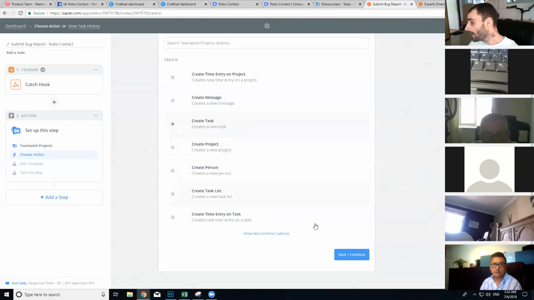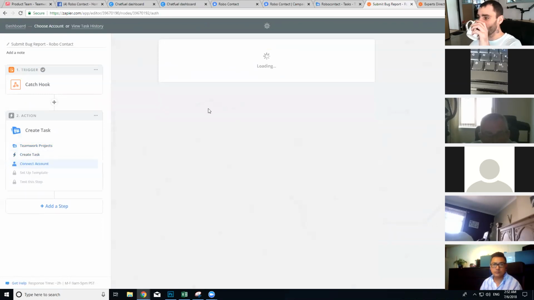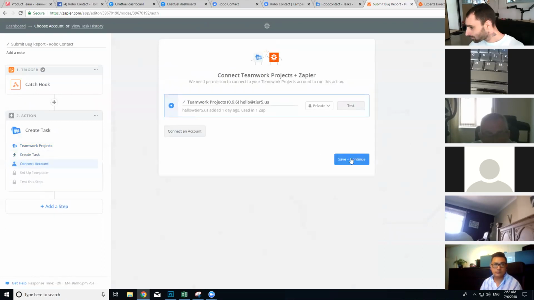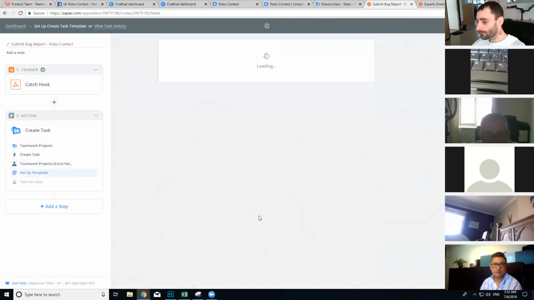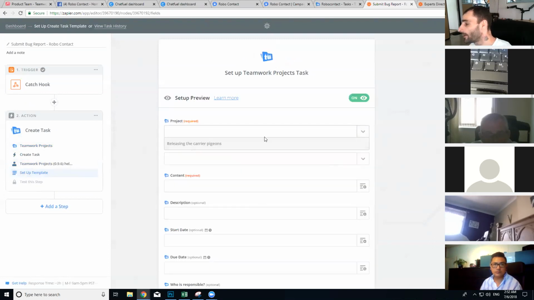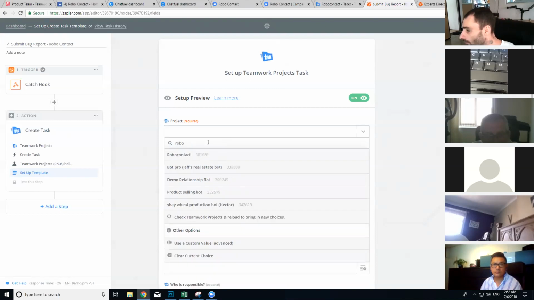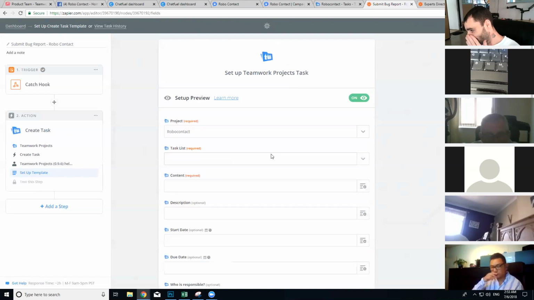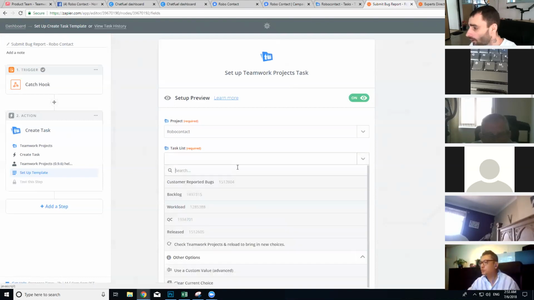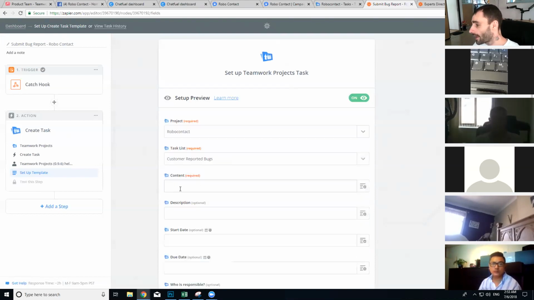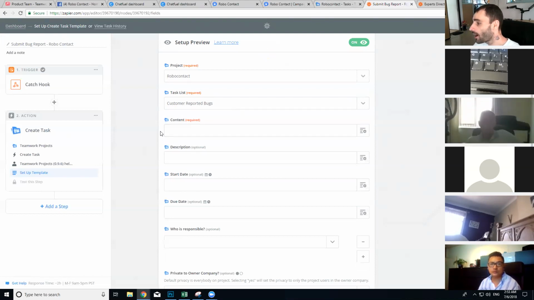I'm going to create a task. So now I need to go in and find this project. I just have to wait a second while Zap here does this little thing, and I'm going to go find robocontact. There's robocontact. Now it's going to ask me what task list do you want to put this on. Well, I've got a specific task list called customer reported bugs, so I'm just going to put it on that task list there.